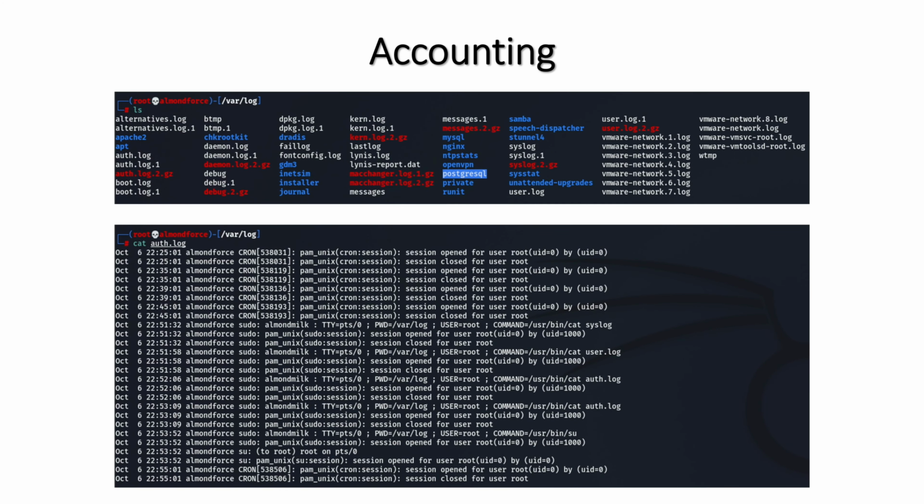Accounting follows directly after authorization. Accounting is defined as keeping track of user activity after the user has been authorized. This also includes logging the user's access into the facility or system that they gained authorization to.